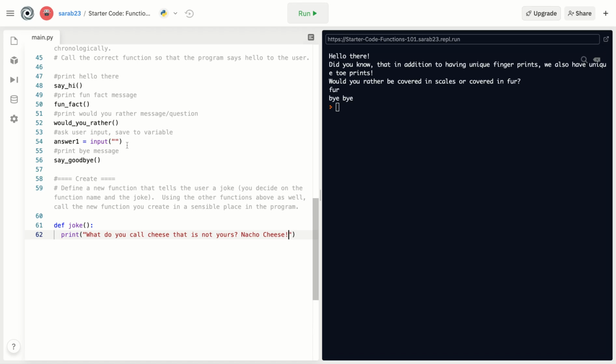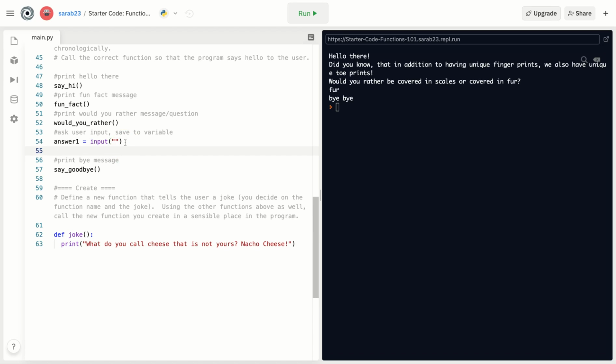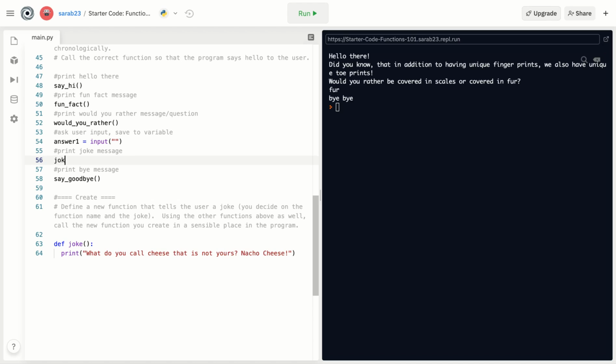So I'm going to, I could copy, but I'm going to not copy, and I'm just going to add it up top. So this will print the joke message, and we'll call joke right here. And let's run this and see what happens. So I get my question of would you rather, and let's say scales this time. Oh no, an error. The error is telling me that joke is not defined.